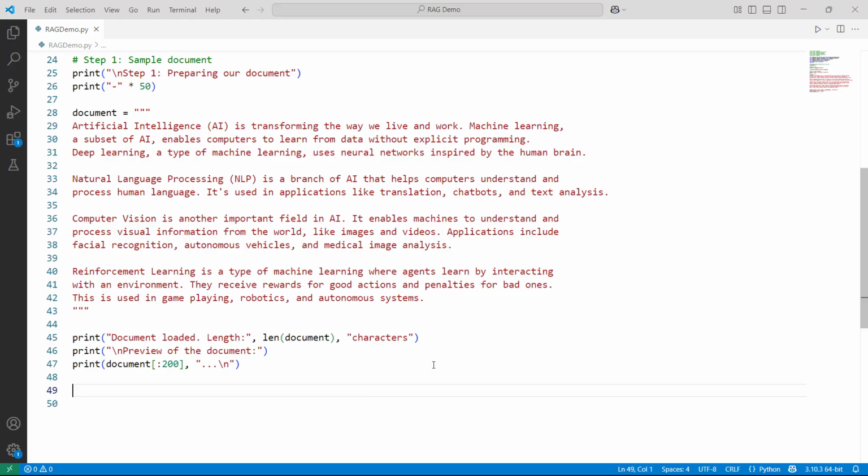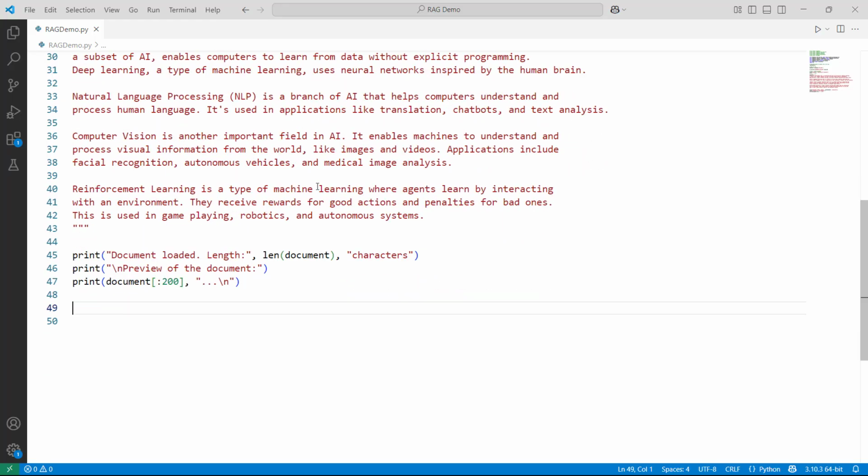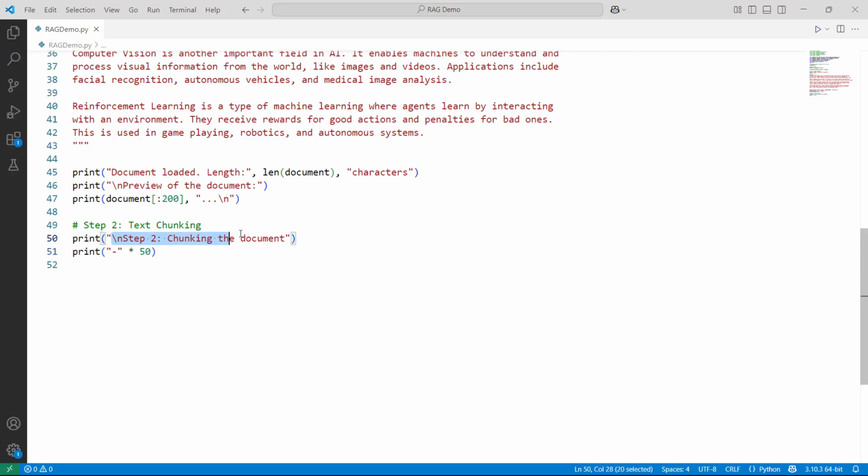And then you know that step number 2 is chunking this input document, right? So let's create step number 2, text chunking. And let me add these print statements. That is step number 2, chunking the document. So we are just printing the hyphen 50 times, right?